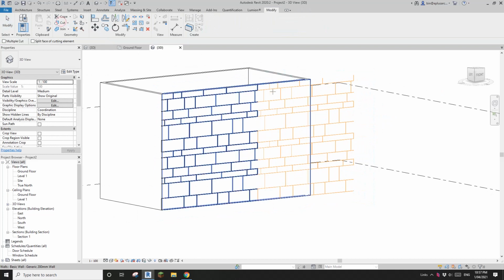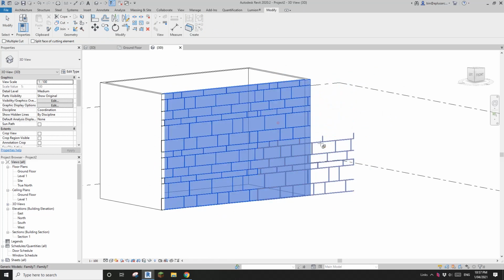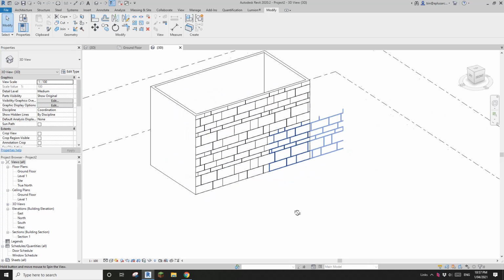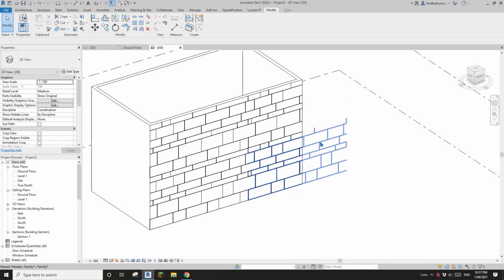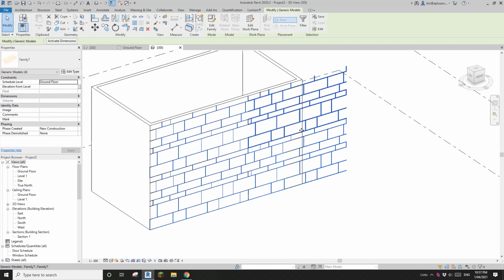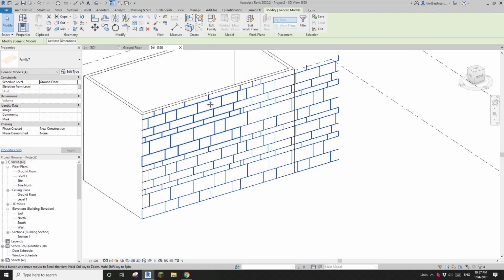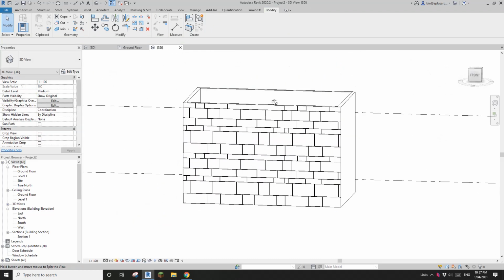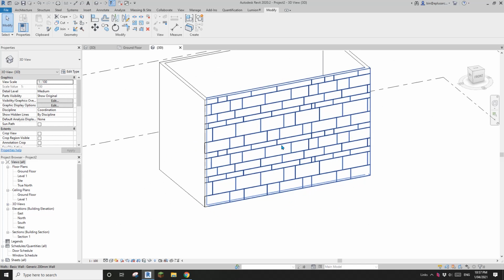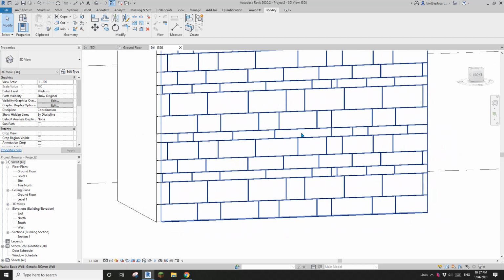Once you cut the wall, it will disappear. They are still there, so you can select them. For example, SA, select all, so you can hide them if you want to. But this pattern is there.